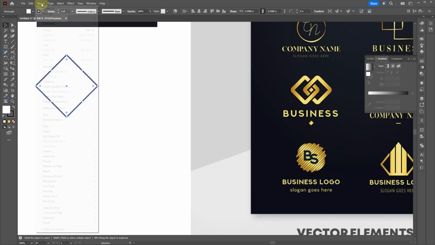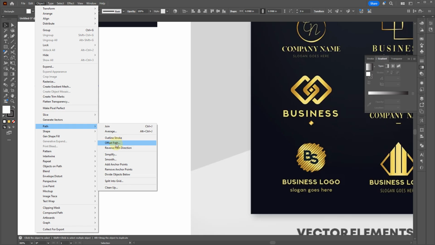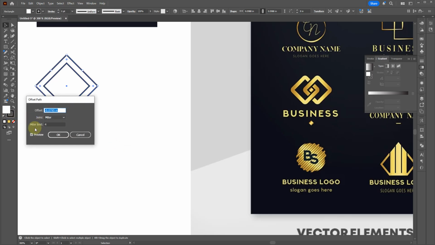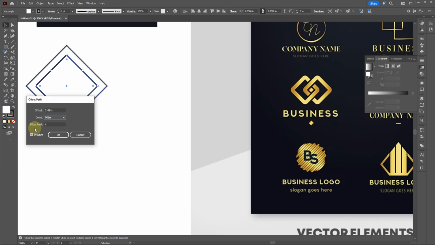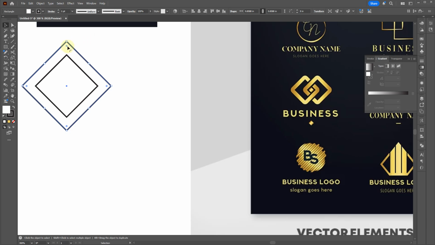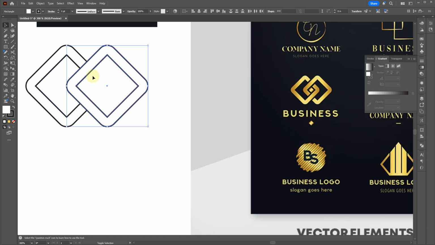So let's do that. Object, path, offset path. We'll go outwards this time. Let's do 0.9. Oops. 0.09. 0.13. Yeah, okay. So we've got that. Pull this in to give that outline stroke, and we'll just do that so it kind of naturally seems like that's an axis right there. We'll drag this over, and we'll try and keep that right there.